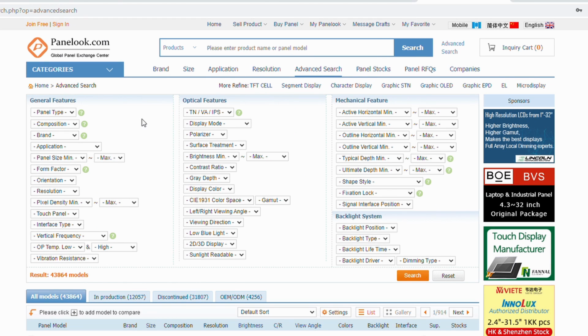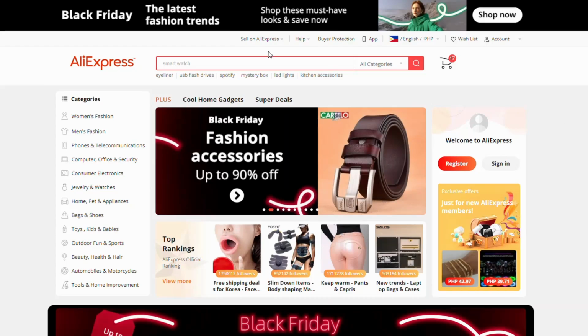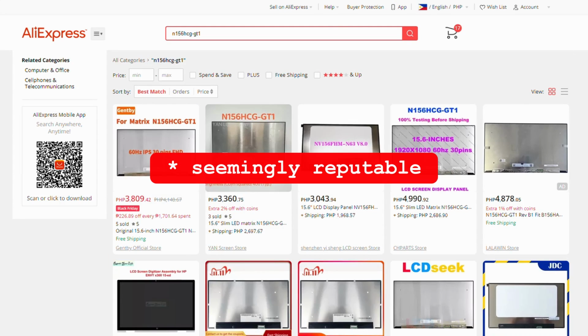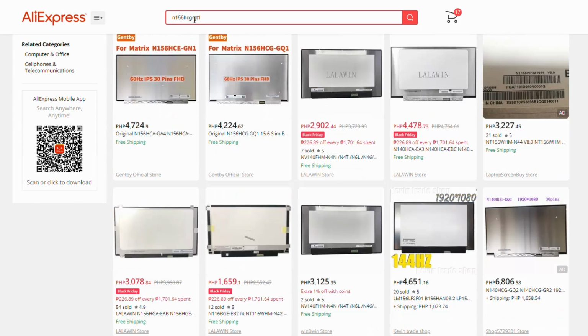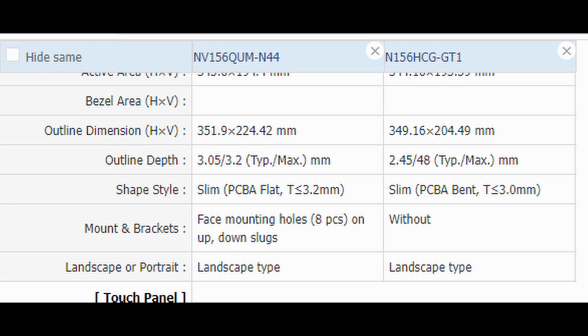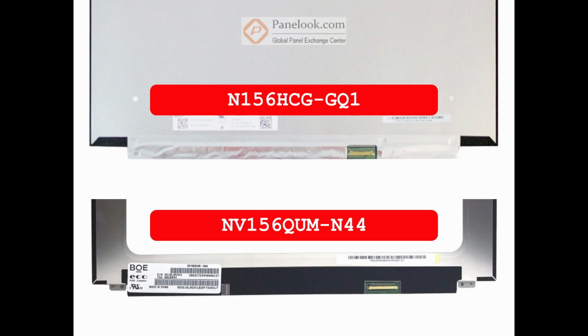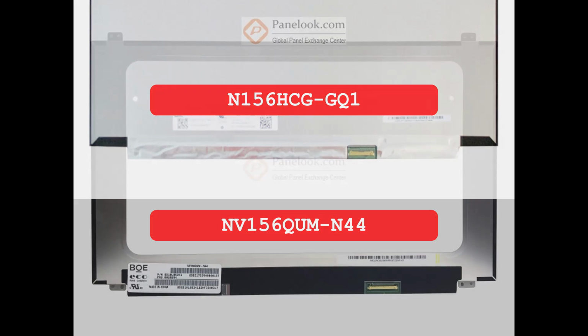Heading over to panellook.com, I did a custom search for a 15.6-inch 1920x1080 Innolux panel with an eDP interface. Among the results, two panels had HCG in their model numbers, just like the preferred panel upgrade for the T480. Heading over to AliExpress and seeing how more sellers seem to offer the N156HCG-GT1 over the one with the GQ1 suffix, I went with it after confirming similar outer dimensions with my old BOE NV156QUM-N44 panel and similar socket locations on the back of the panel. I later learned that the panel with the GQ1 suffix has its eDP socket located as low as the original BOE panel's is, but I was already happily using the panel I purchased by then.